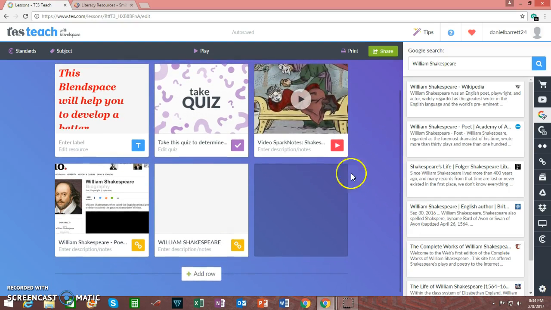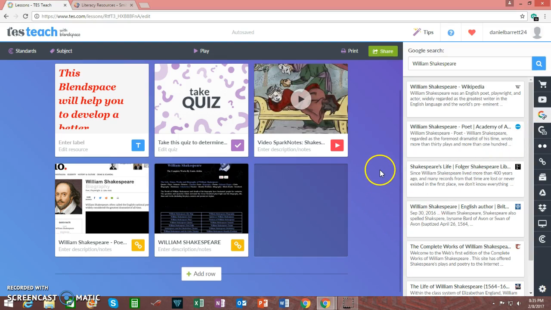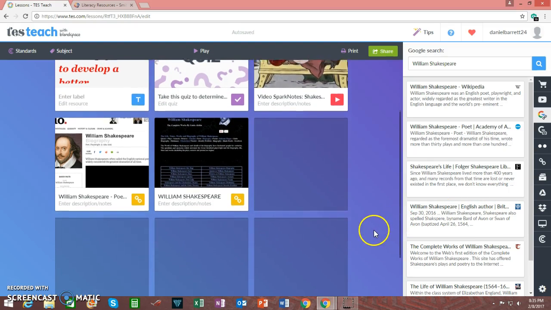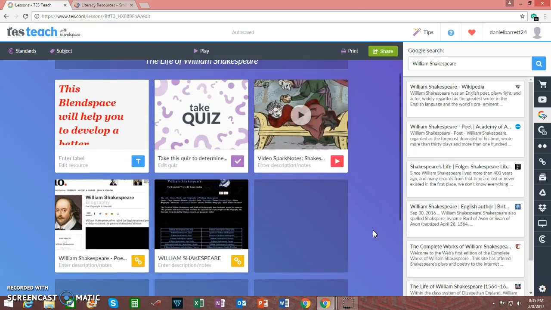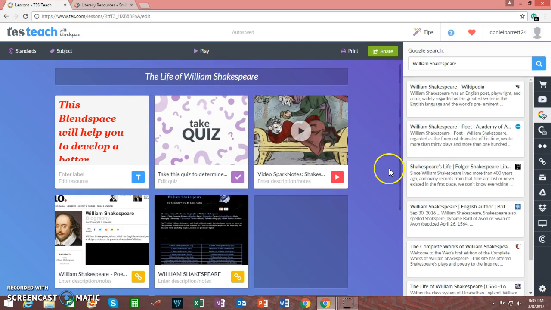There are other options. You can bring PDFs in here. The PDFs can come from your Google Drive, your Dropbox, your hard drive on your computer. And the options are over here: upload media file, Dropbox, Google Drive, etc. If you find that you're running out of room, simply click on Add Row and more tiles will appear for you to populate.